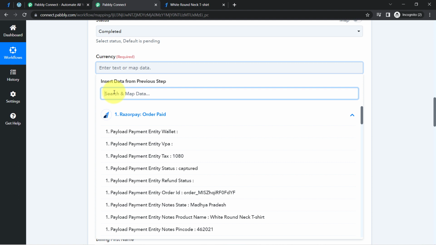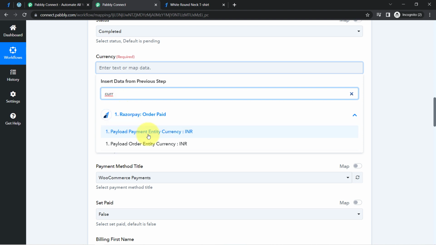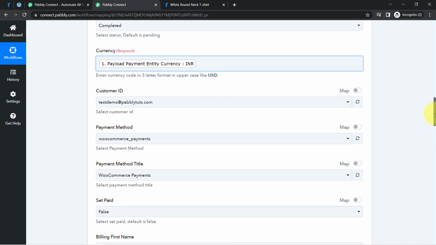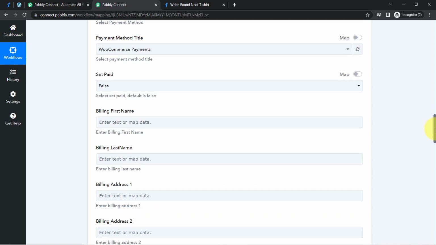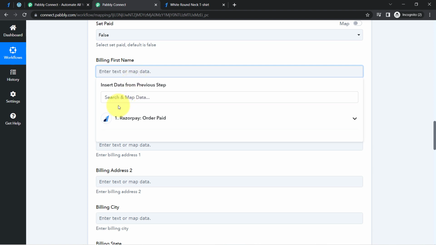Okay, so let me search for the currency. Do we have any currency related data? And yes, we do have the currency as INR, which I have added here, and in the same way I am going to map other details also. Now it is asking for several details, so let me provide the details which are actually blank. In the same way I'm going to map the details.